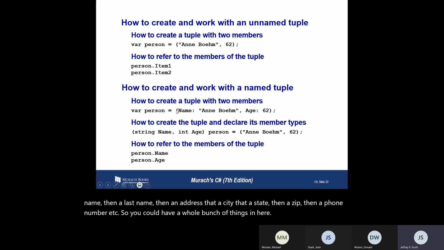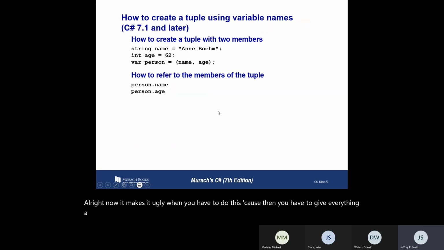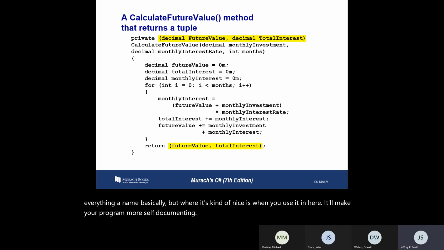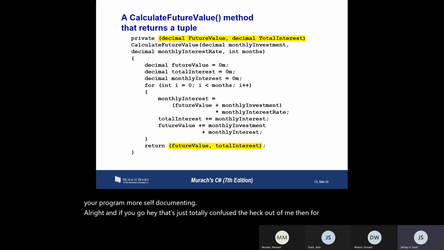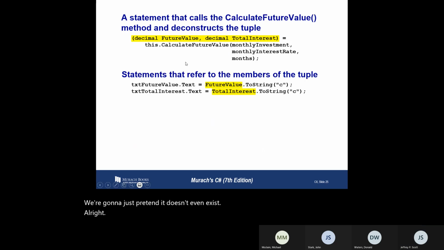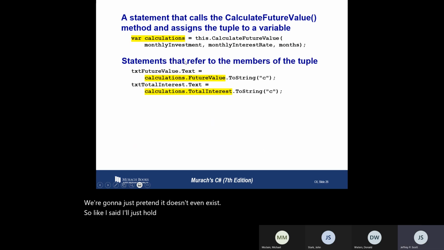Now, it makes it ugly when you have to do this, because then you have to give everything a name, basically. But where it's kind of nice is when you use it in here, it'll make your program more self-documenting. And if you go, hey, that just totally confused the heck out of me, then for now, pretend it doesn't even exist. With all the program examples that we're going to go over today, and there will be several, we're going to just pretend it doesn't even exist. So like I said, I'll just hold off on the tuple stuff for now.